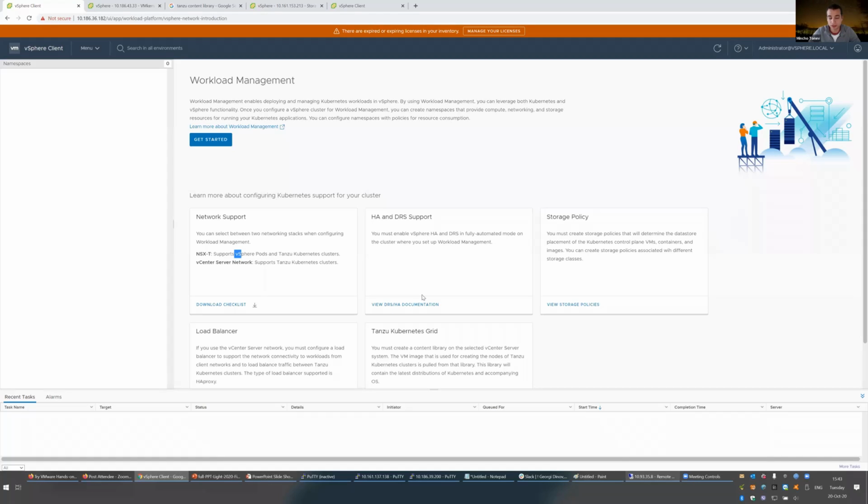Additional requirement is that you have to have DRS and HA enabled on your cluster in order for workload management to work. Another thing which is important is a storage policy, because through the storage policies, we will find the correct data store and deploy the workloads on it. So let me just show you what storage policy is and how it should be configured in order to be able to deploy your workloads.